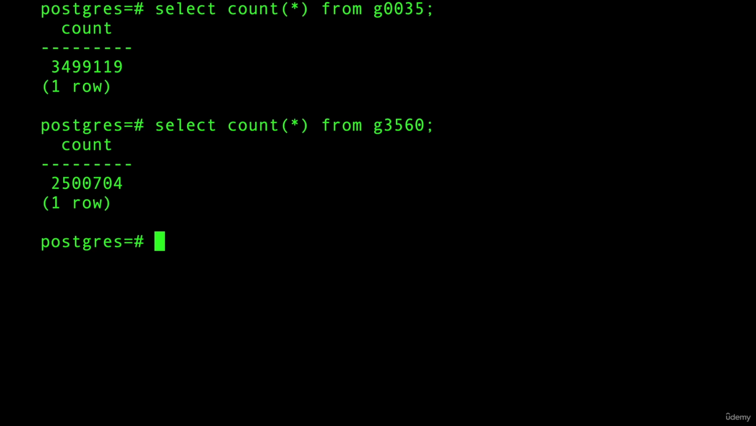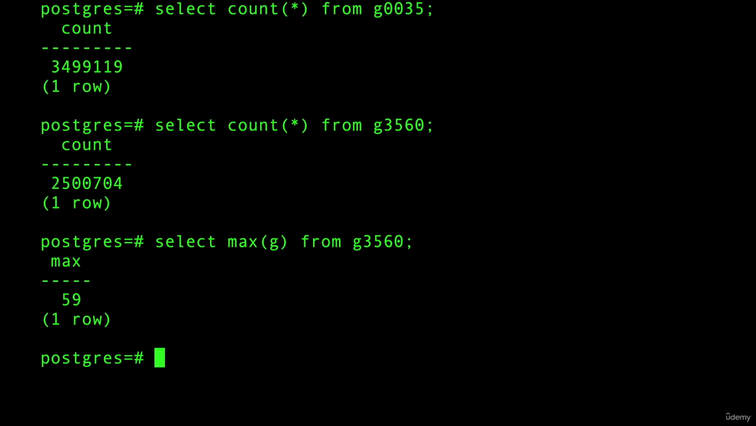It's just a random distribution. So if I do select max G from G3560, what do you think the number will be? I bet 59. Exactly. Because that's the largest grade we can get in this table. And so on. They are just distributed.